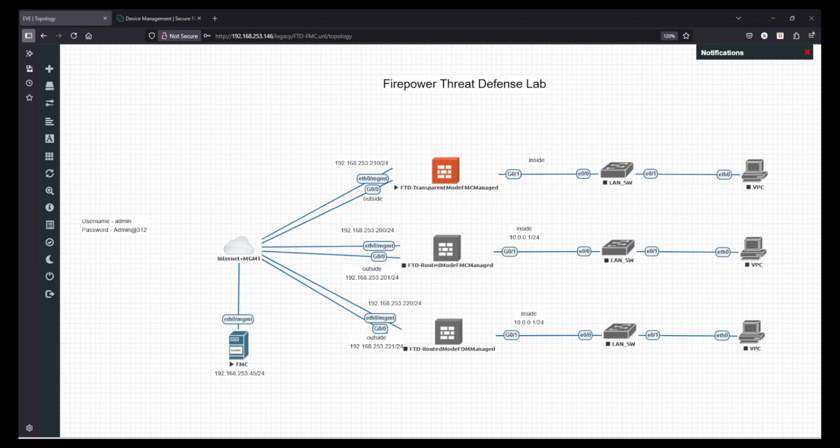In this video, we are going to configure the inside and outside interfaces of our FTD that runs in transparent mode and is managed by this FMC. In the last video, we configured the interfaces of our routed mode FTD. In this video, we are targeting our transparent mode FTD.